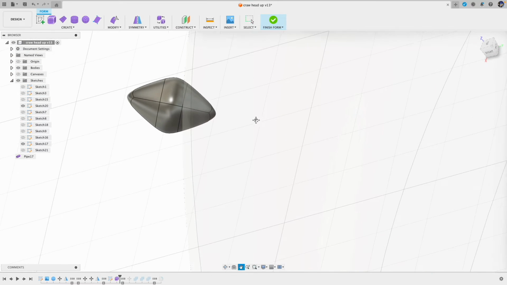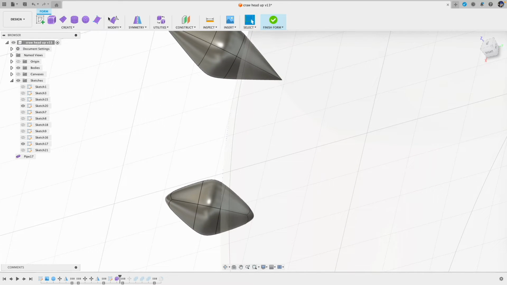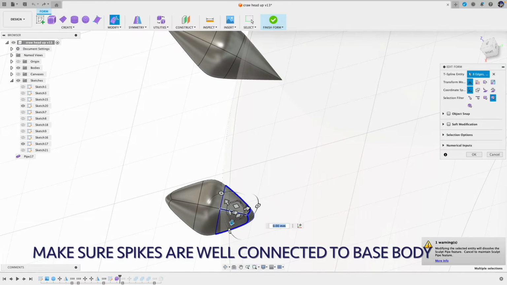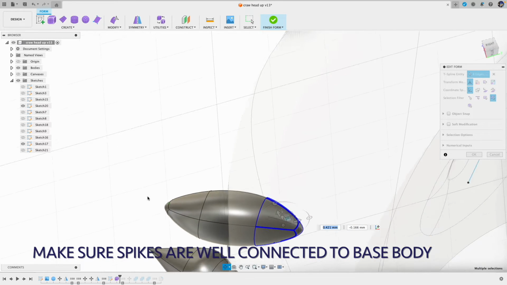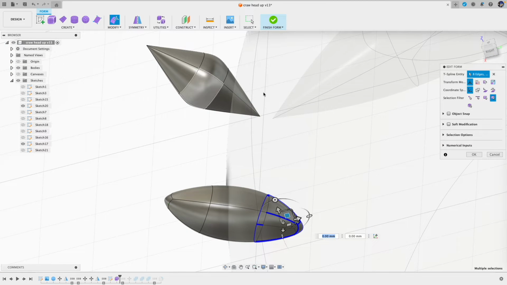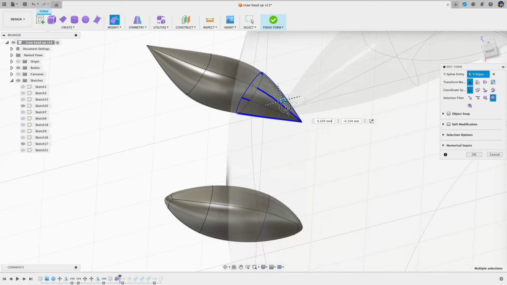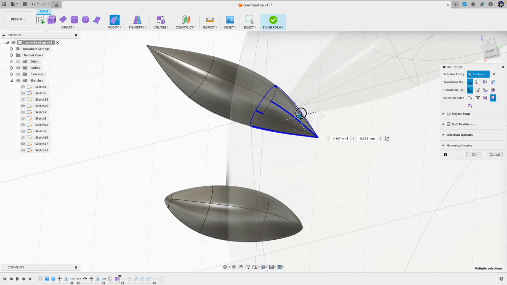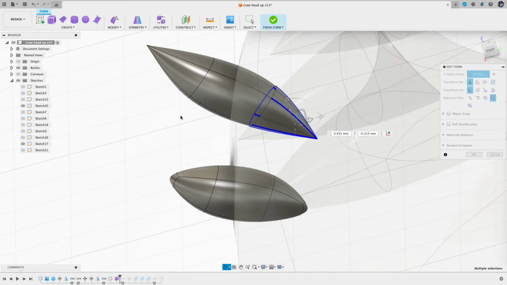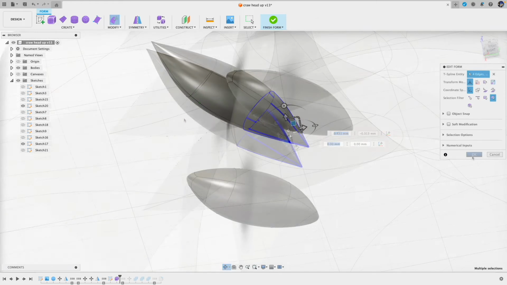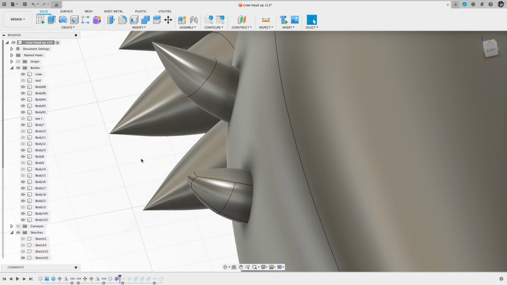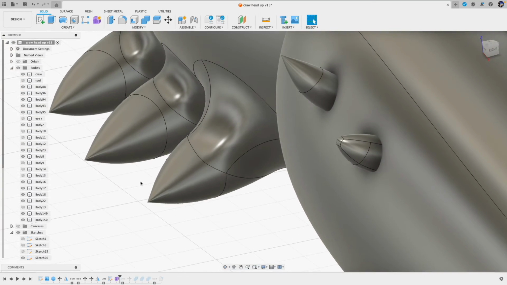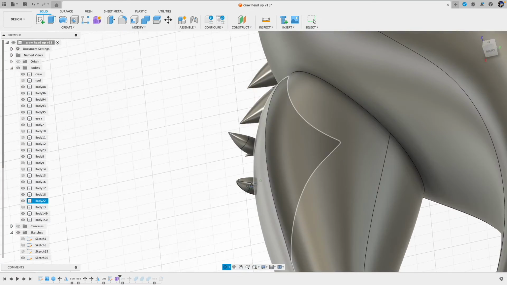Now make it longer, so modify. It looks pretty good. Do the same for this guy. Yeah, the point is just need to pull it into the base body. Say okay here. Finish form, and now we have little spikes on the surface.